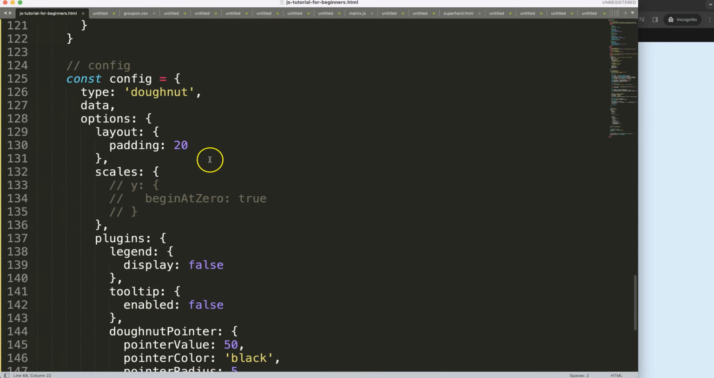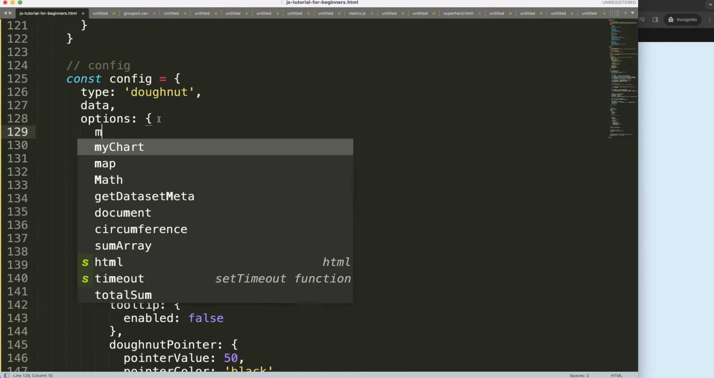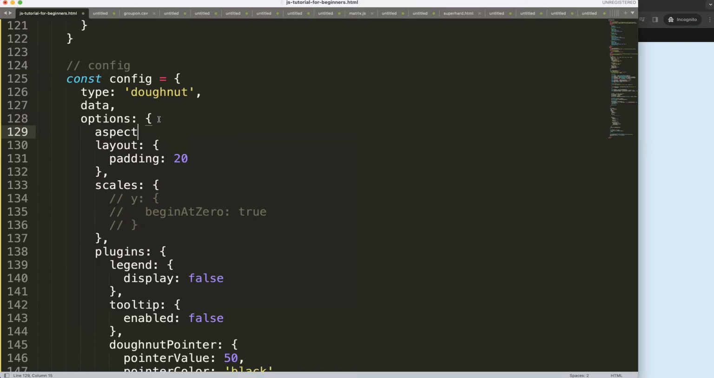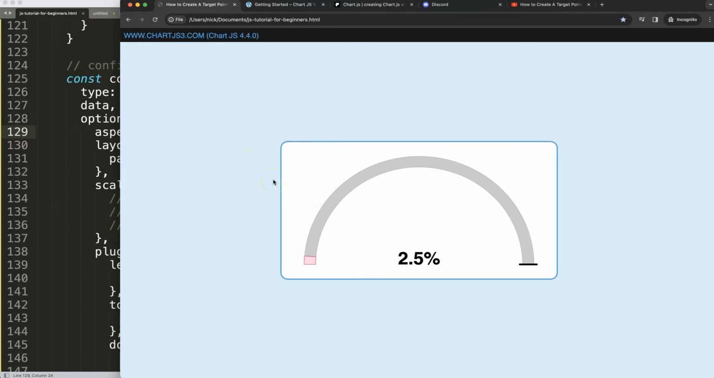Scroll down here, and in the options, what is that, the aspect ratio, that's the one we want, and we're going to say this will be 2. The width will be 2 and the height will be 1. If I refresh there, that looks much better.